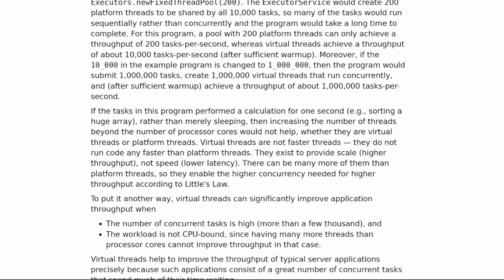Virtual threads are not faster threads, they do not run code any faster than platform threads. They exist to provide scale, higher throughput, not speed, lower latency. There can be many more of them than platform threads, so they enable the higher concurrency needed for higher throughput according to Little's law. To put it another way, virtual threads can significantly improve application throughput when 1. The number of concurrent tasks is high, more than a few thousand, and 2. The workload is not CPU bound, since having many more threads than processor cores cannot improve throughput in that case.